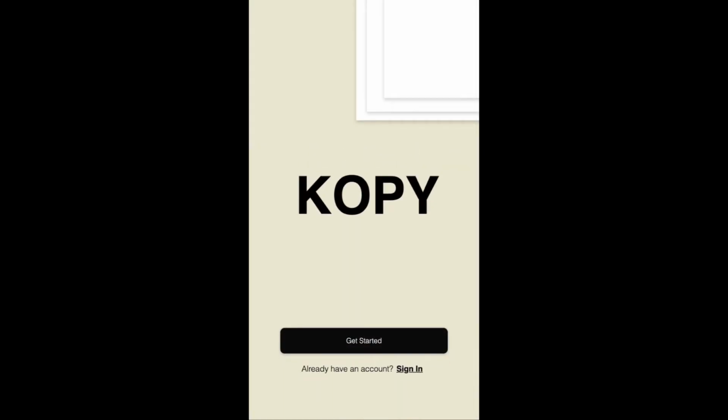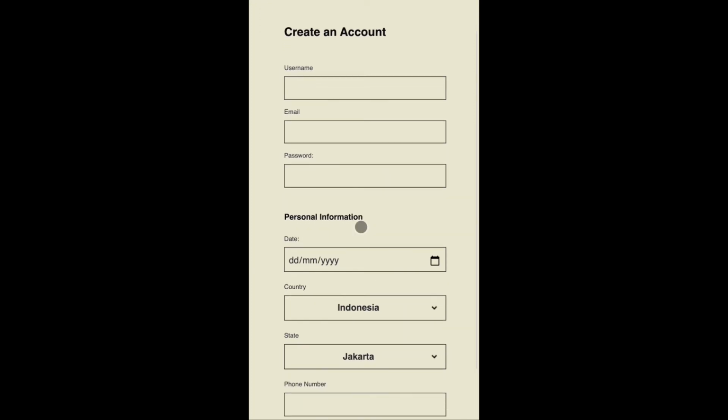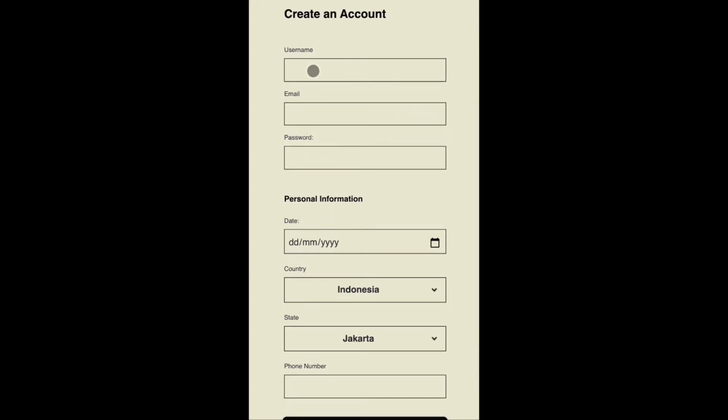Okay, so this is my application and this is the intro, and at first we will come by to the sign up and login page. In the sign up page, it requires us to put username, email and password. Let's try type in the password.